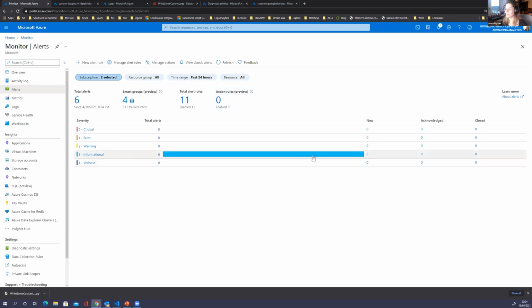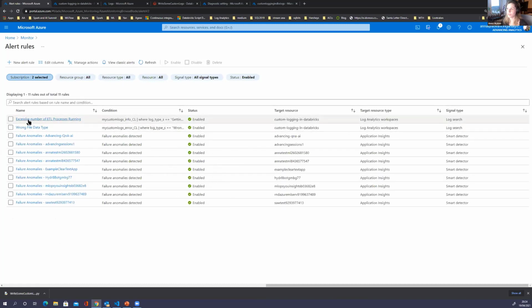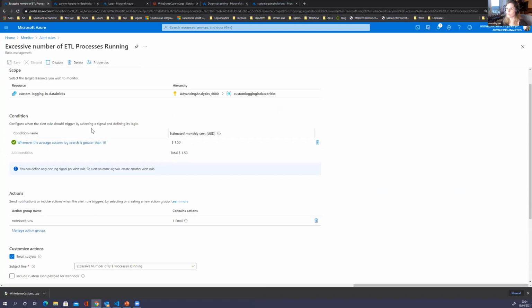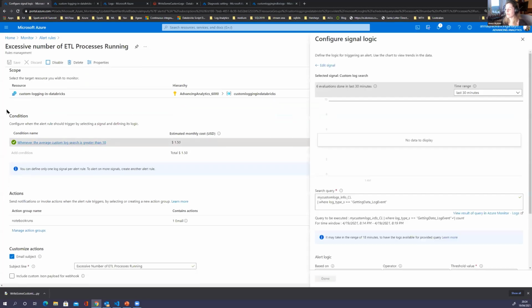you can see we've got informational here, and that's because I've already got some set up. That's telling us what has been running, what's been triggered. We go to manage our alerts. Now it's these top two here that we're interested in. These are the two that I've set up. I've set up an excessive number of ETL processes running and a wrong file data type. So if we just go into the top one first, essentially defining the Log Analytics instance that we're going to be working with, and then we've defined a query.